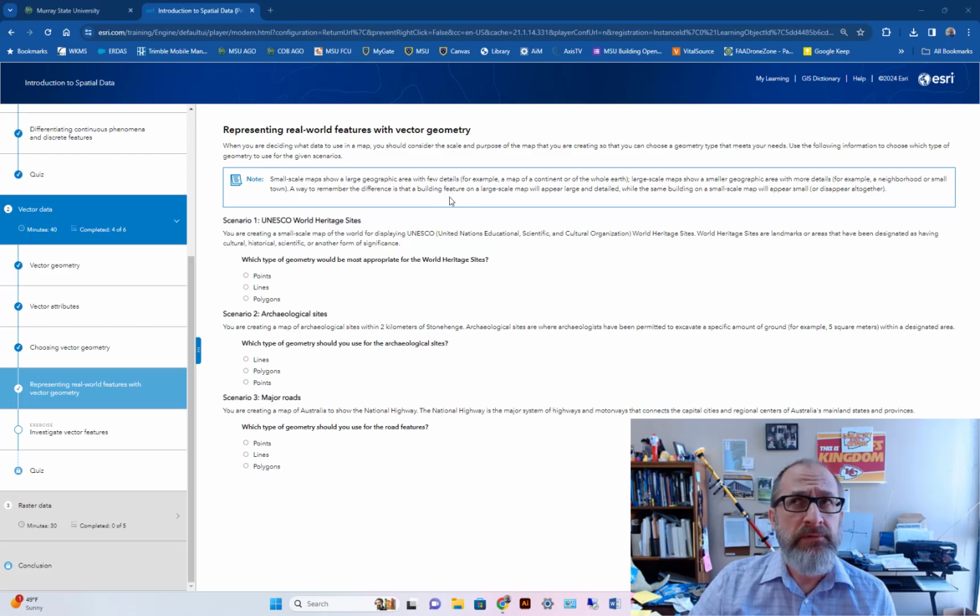A way to remember the difference is that a building feature on a large scale map will appear large and detailed, while the same building on a small scale map will appear small or disappear altogether. Okay, let's go into that a little bit more.